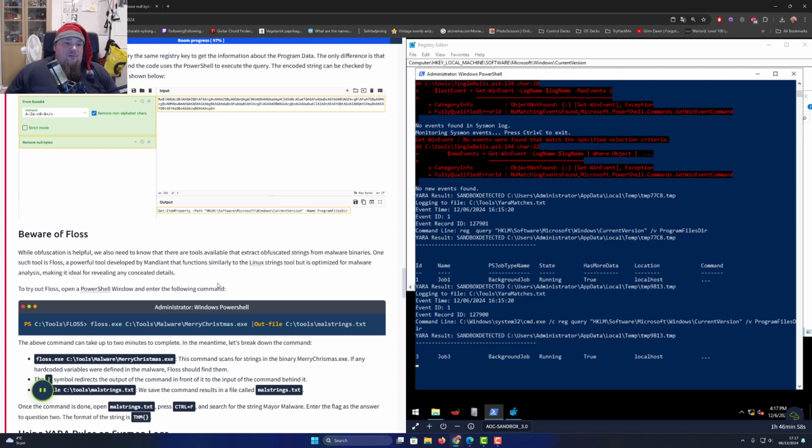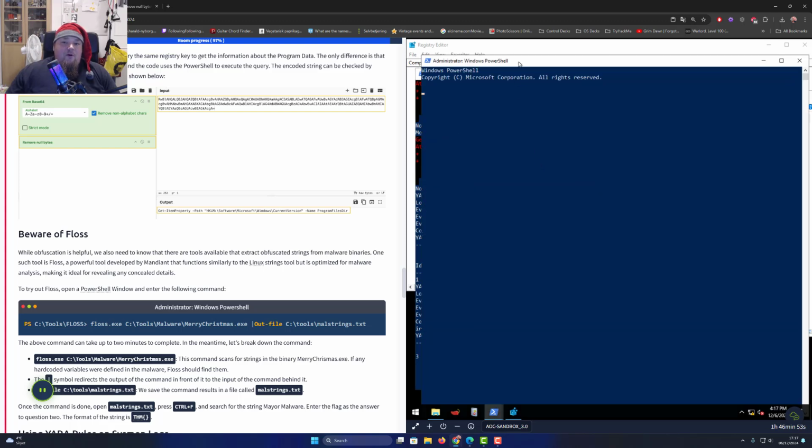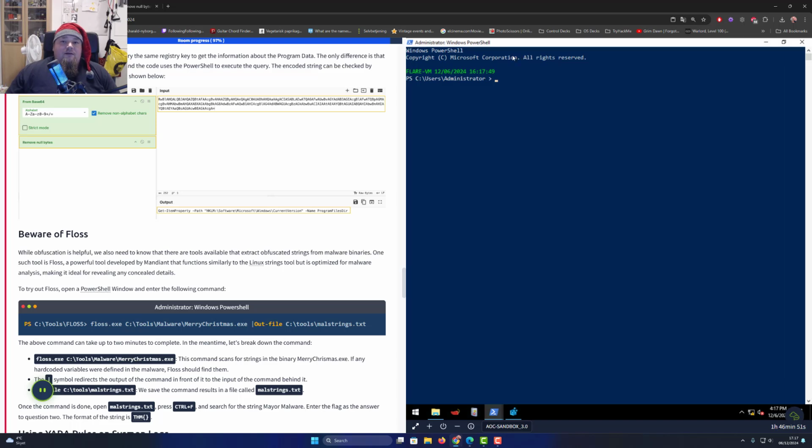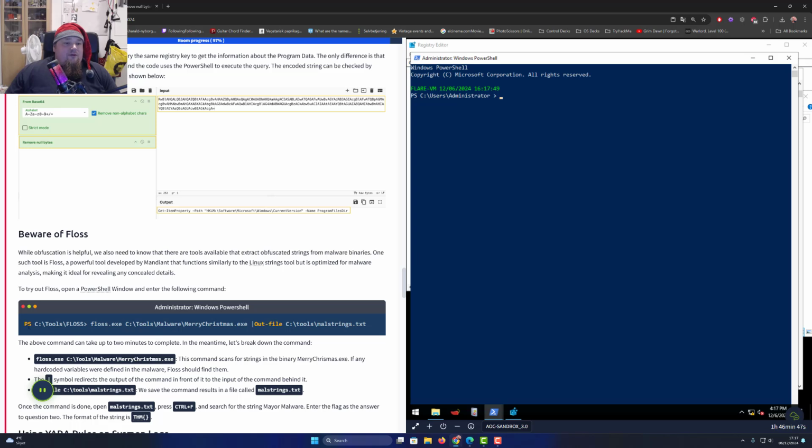making it ideal for revealing any concealed details. Let's try it out. So open a PowerShell window. I'm going to do that. There we go. And not maximized, please. There we go. And then run the following command.